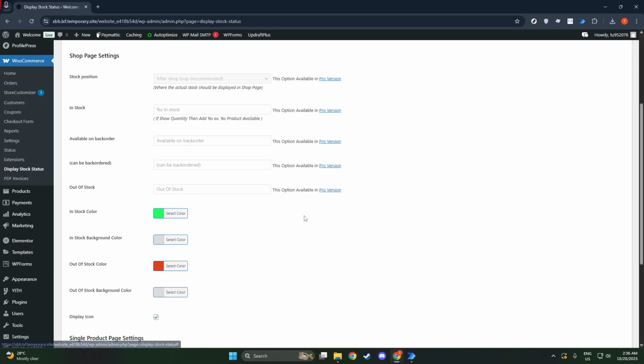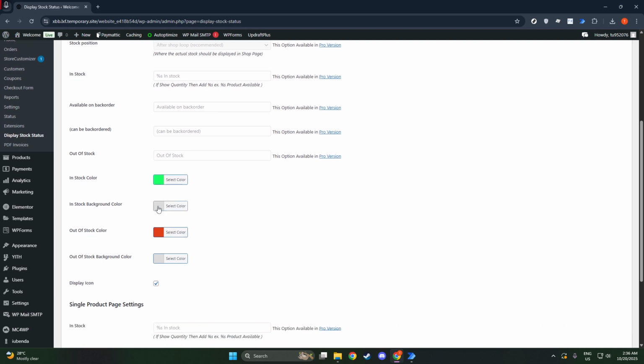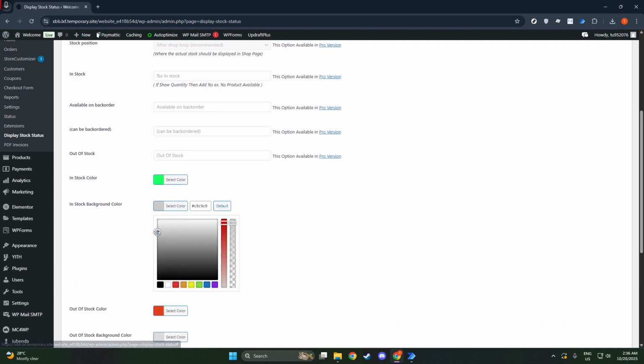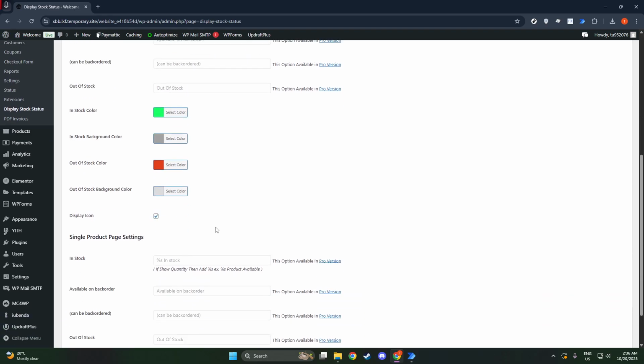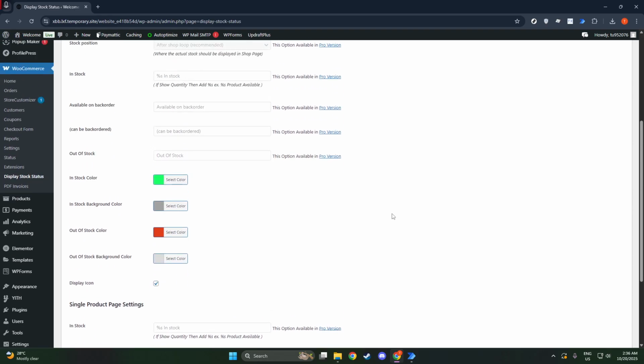After you've customized everything to your satisfaction, make sure to save your settings to implement the changes. This way, your site visitors will instantly begin seeing stock status information the next time they browse your products.